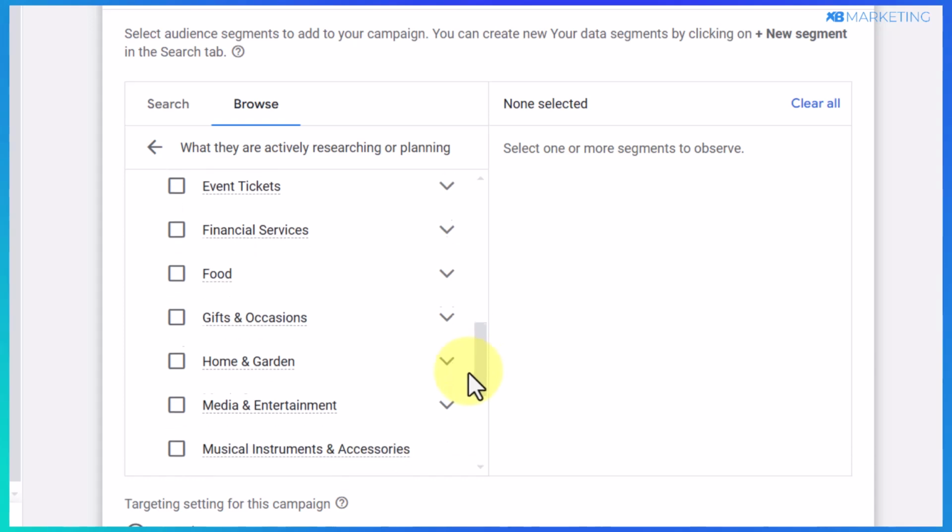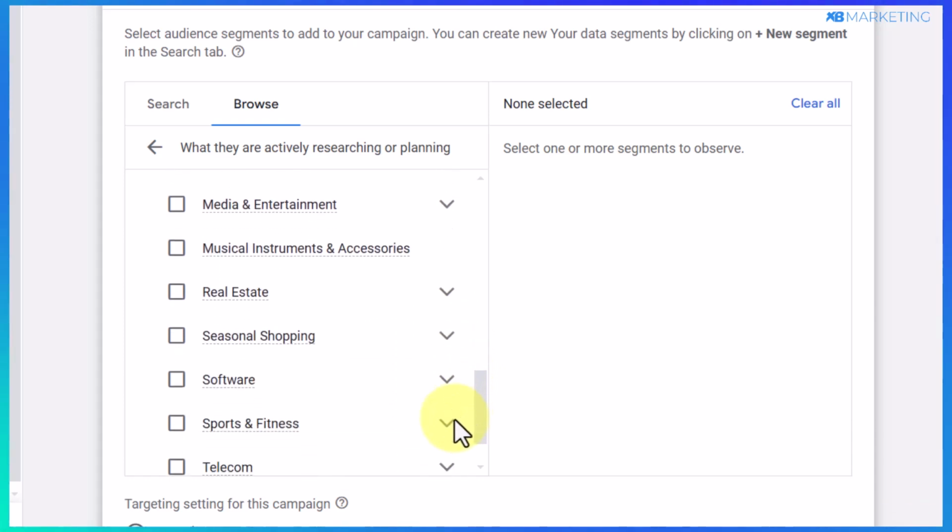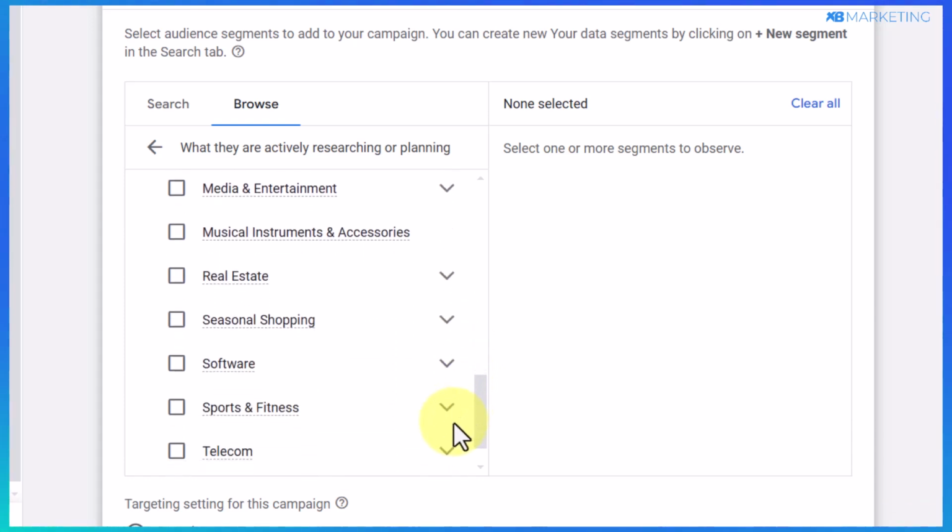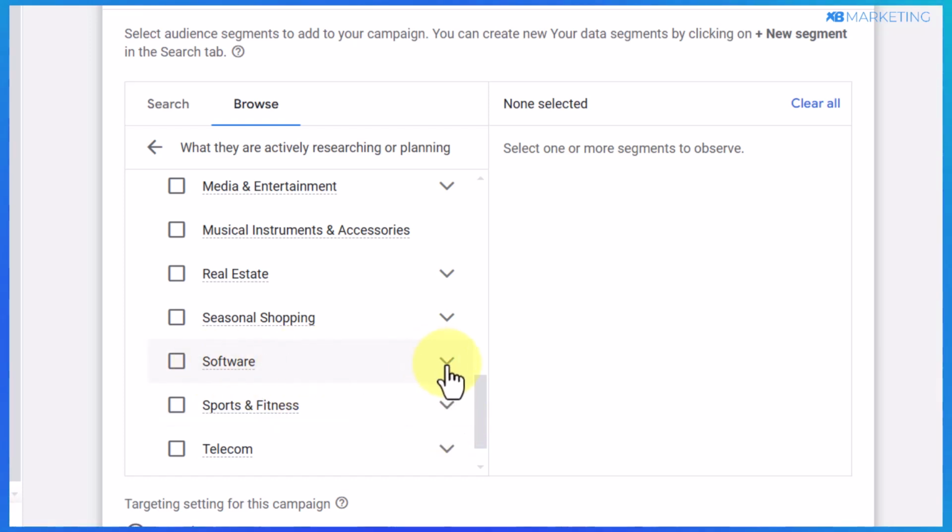Okay, so you want to scroll down here and look for categories related to our offer, and that is software, as you can see right here. So you can definitely click on this software, but that will be too broad and you are going to be wasting a lot of money.